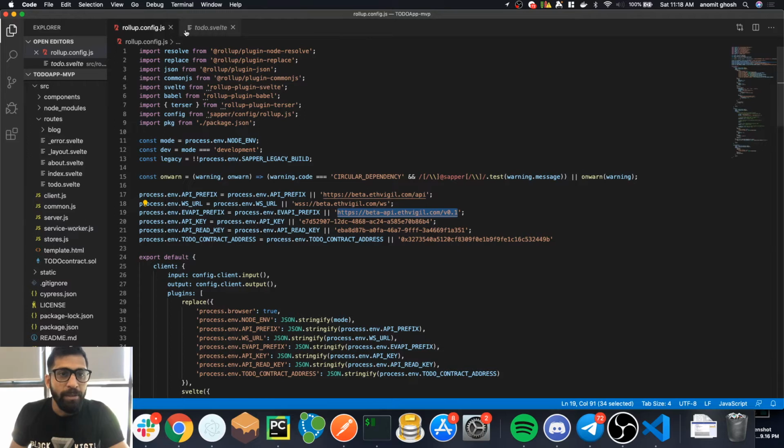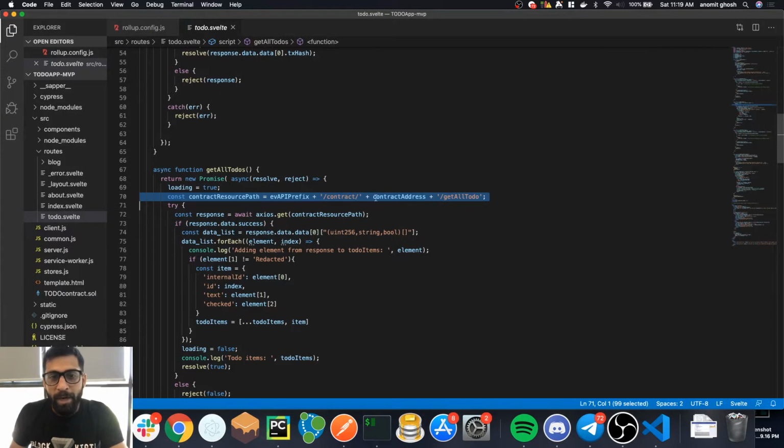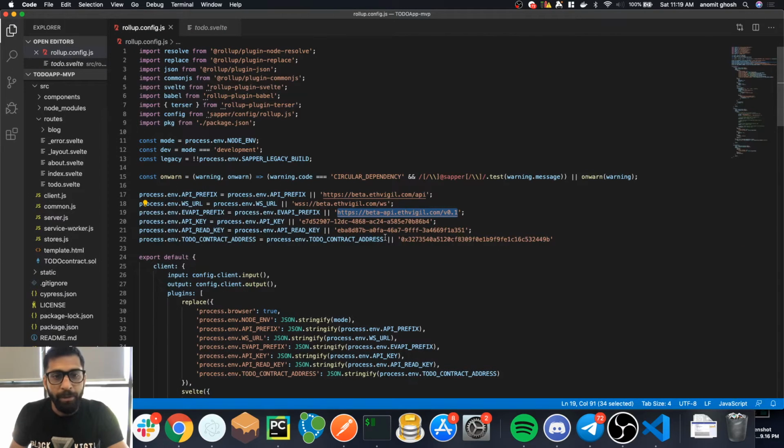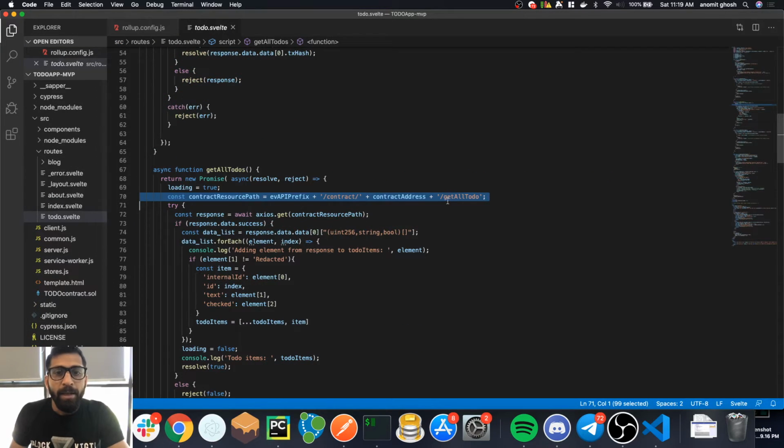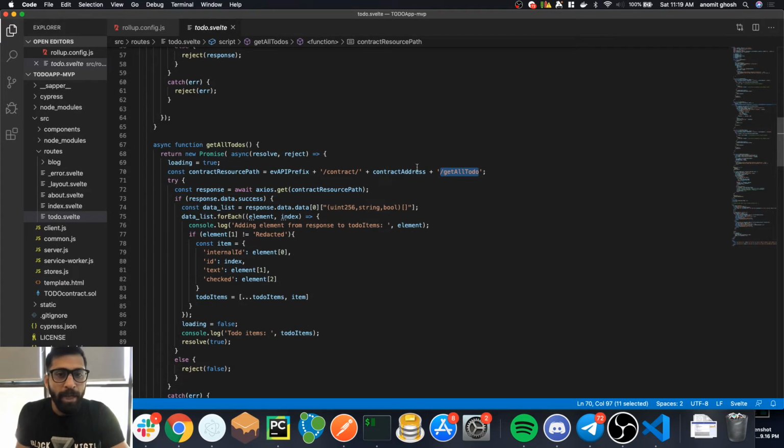Once you have this, you have slash contract slash the contract address, which is once more specified right here. Wherever we deploy the contract, we have to specify the address into the config file, and then I add the final path qualifier, which is the contract call, slash get all to do. This is the same function that you saw within the Solidity file. The Ethvisual API gives you access to the function like that. So that's what we call and make an HTTP GET call to it.